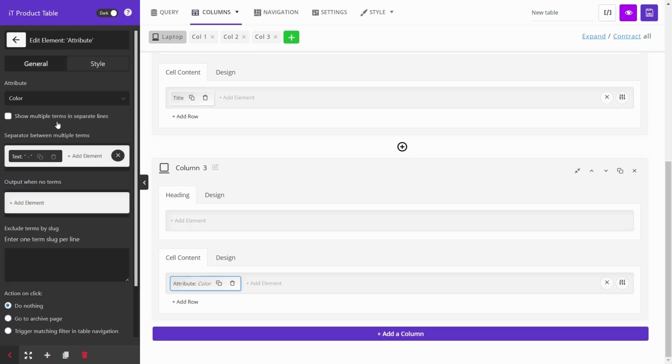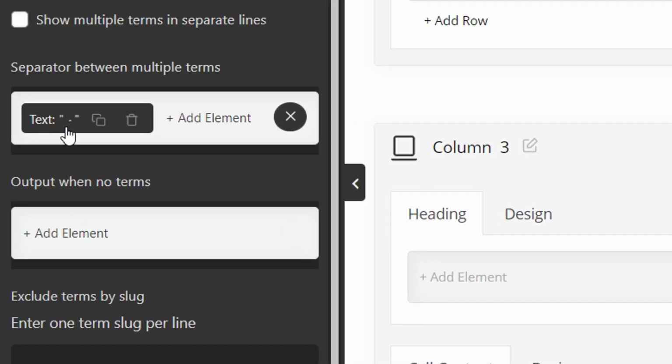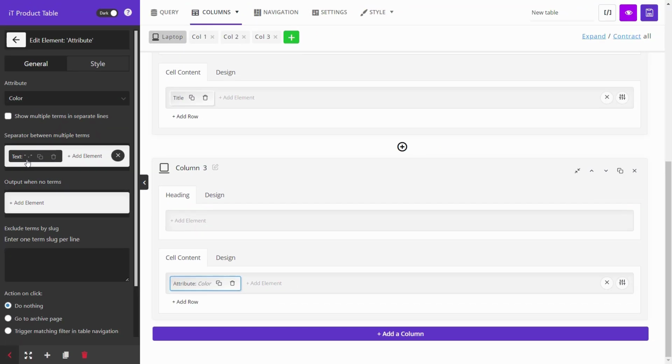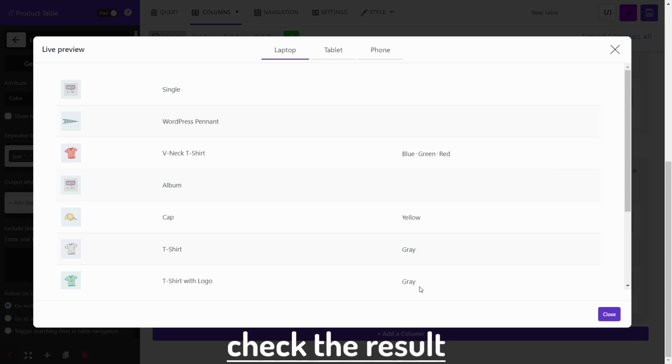For example, select the color to add this attribute to the table column. Now you can set up the displaying terms options. How to show multiple attribute terms in separate lines. If you leave this field unmarked, all terms will be displayed in one line with a separator. By default, dot is set as a separator, so the terms are represented by dots between them. Let's check it.